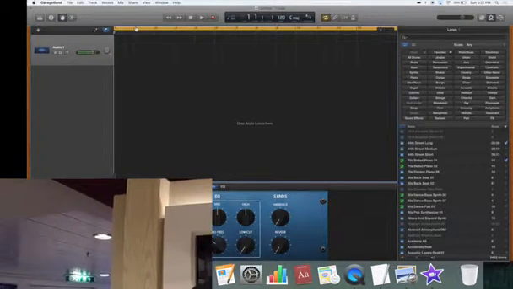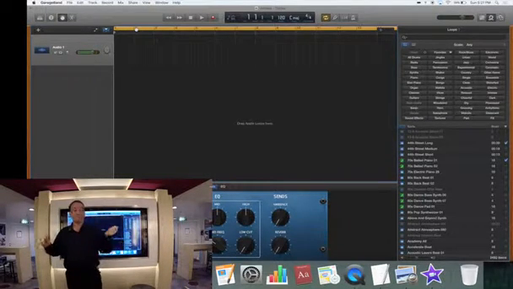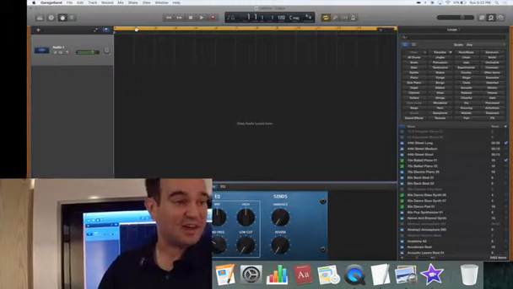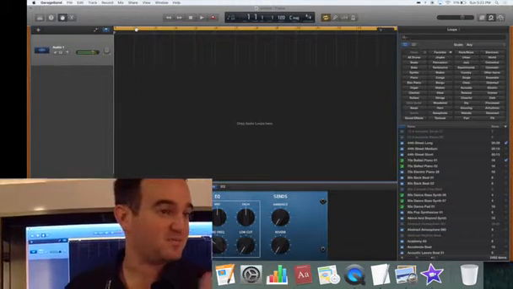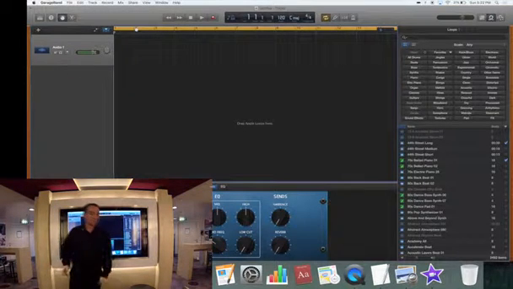What's interesting is all of these Apple programs are connected together. So if I wanted to make a soundtrack for a movie, I could make the soundtrack for the movie in GarageBand, put in sound effects and everything like that. If I wanted to edit a song, I can do that as well.